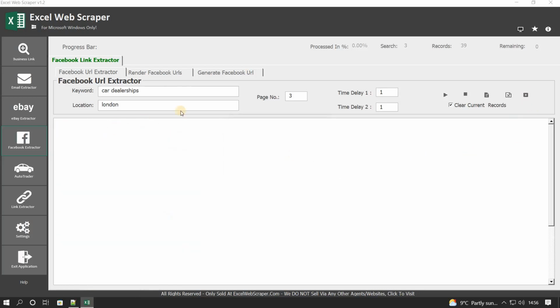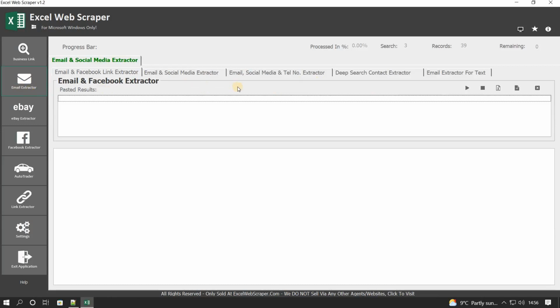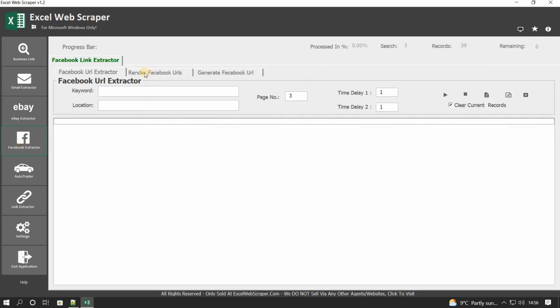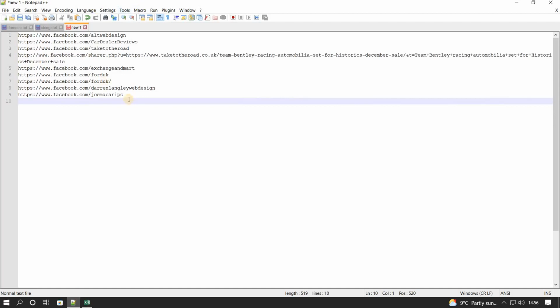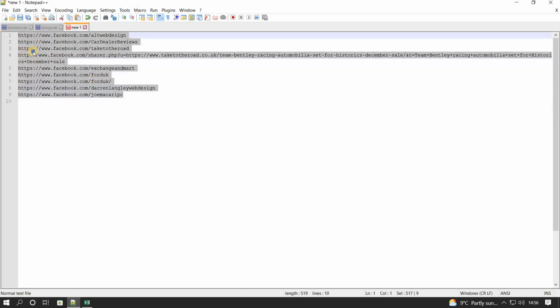The other option that you have is a Facebook render, which is here. Now if you're doing an email search, any one of these email searches here, or the deep search as well, you can also pull off Facebook links. Sometimes those Facebook links will not be in a very good format, or they won't land on the right page, as some users pointed out. So here's just a quick example of some.